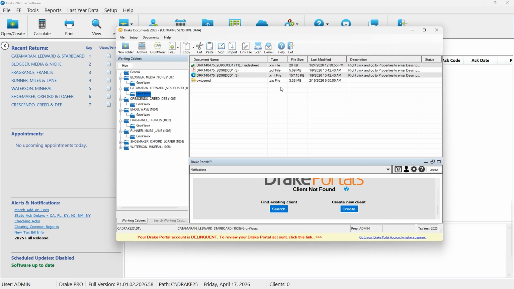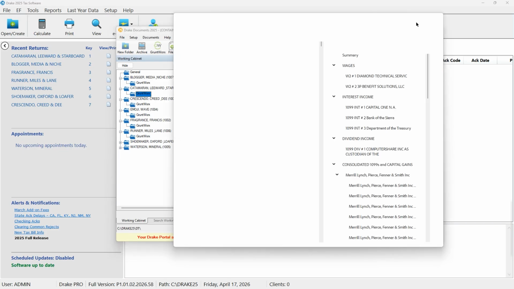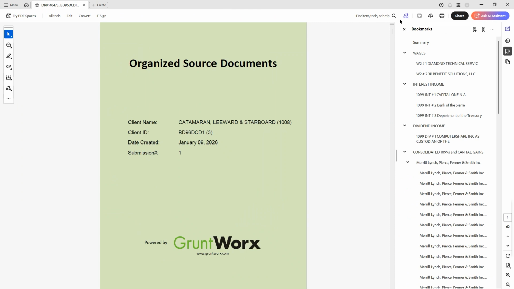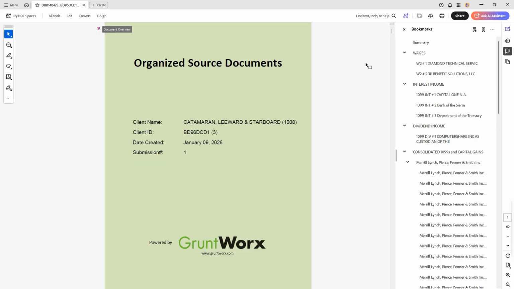Let's look over some of these files we had back. The PDF, our organization product. And here you can see what you receive standard from GruntWorx every time. No matter what order you send in your documents, you have an organized cover sheet with the client name and the date created, everything listed and labeled in the order of the 1040 on the right here.